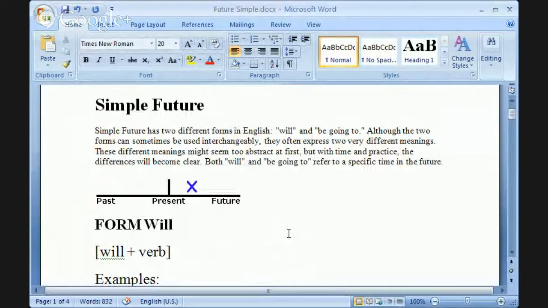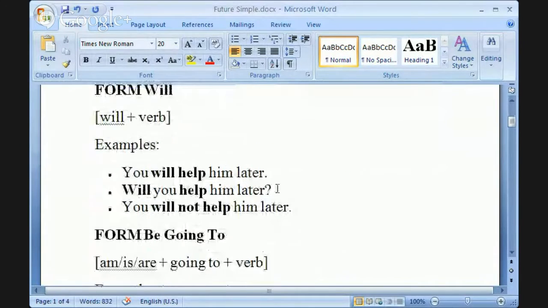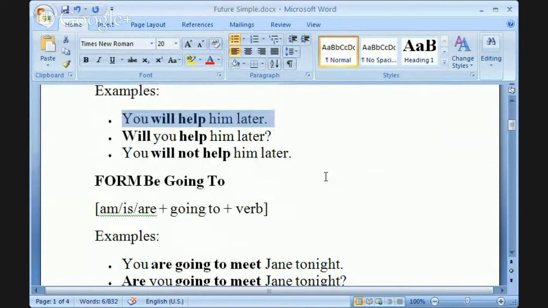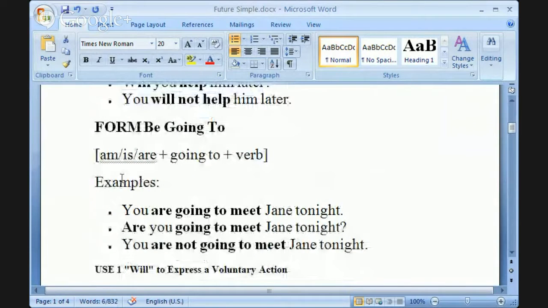Simple future tense has two forms, and most future tenses have two forms. The simple one is will and the verb: you will help him later, I will go to the supermarket. And also another form, but still future simple tense: the verb to be, I am, he is, they are, and the entire phrase going to, and then the verb.